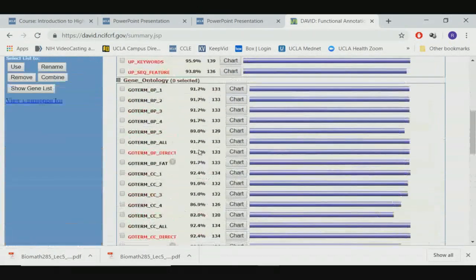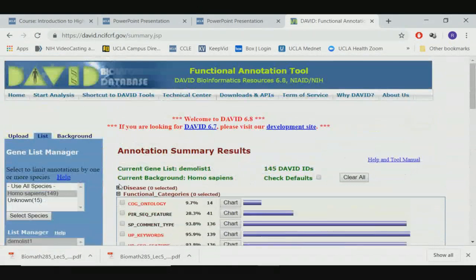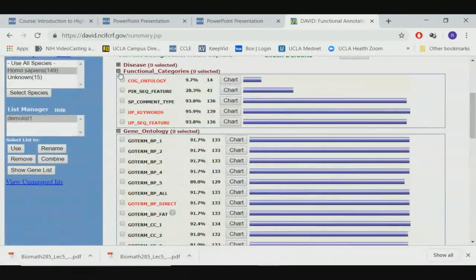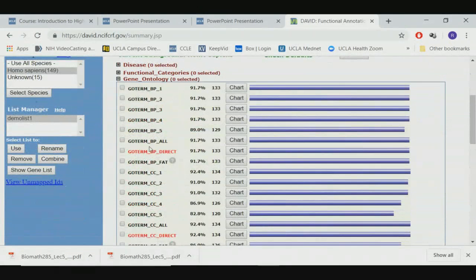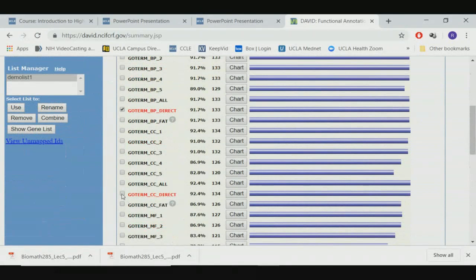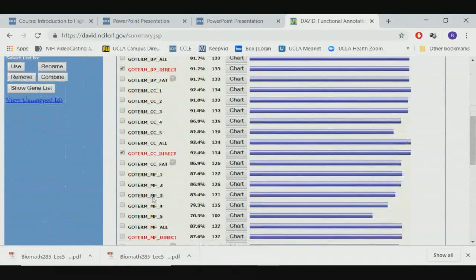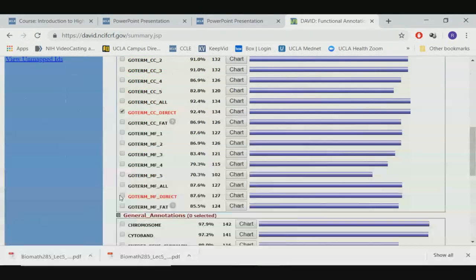For example, if we want to just do the gene ontology, you see here there are so many versions and different categories. But the red highlighted one is the most common one that people would pick. So this is the biological process. Okay, we can select this one. And this is the cellular component. And this is the molecular function.